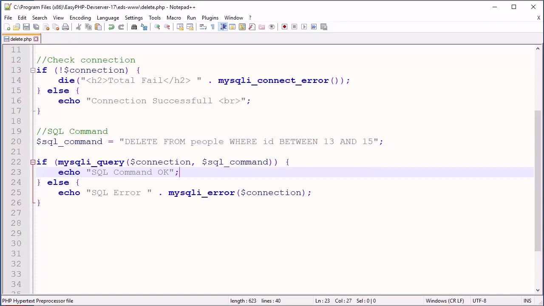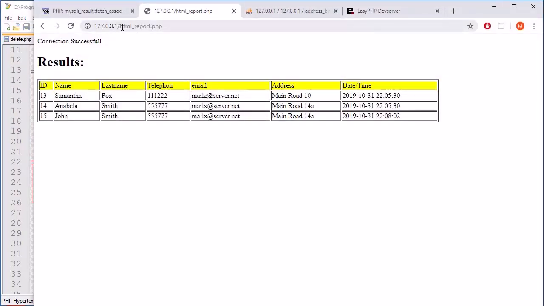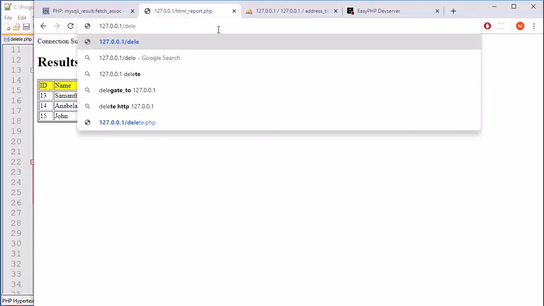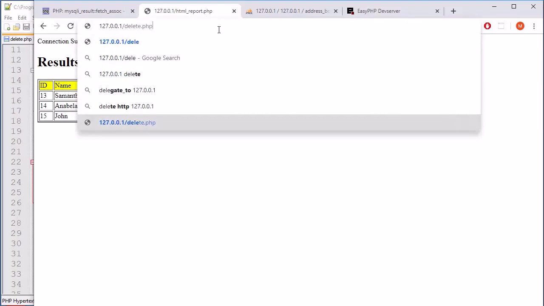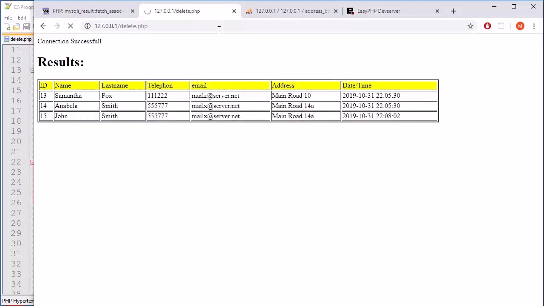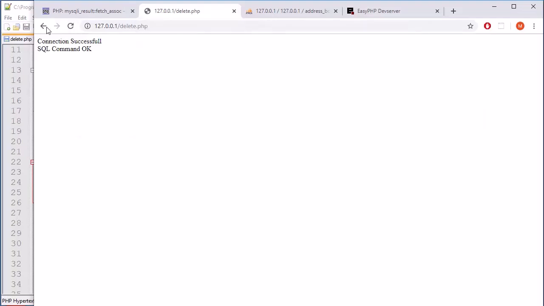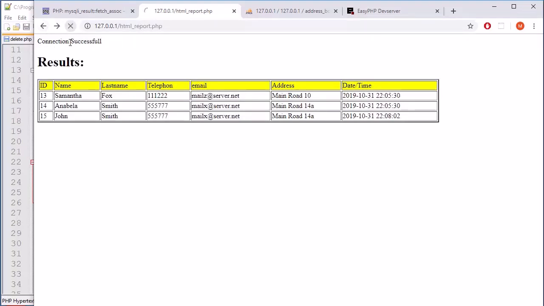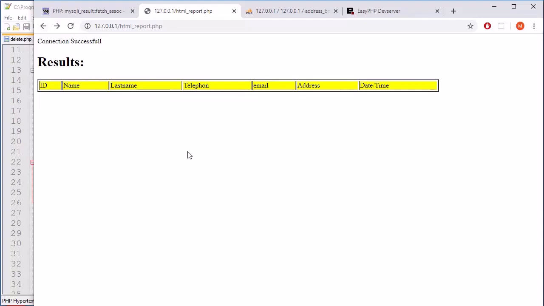So save and delete, delete.php, where is that thing? Connection successful, one level back, refresh, and there you go, no data anymore. So that's about it. In the next tutorial we're going to talk about update.